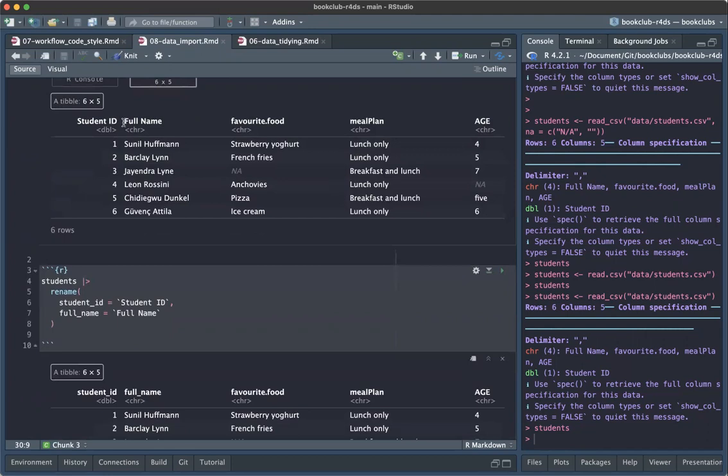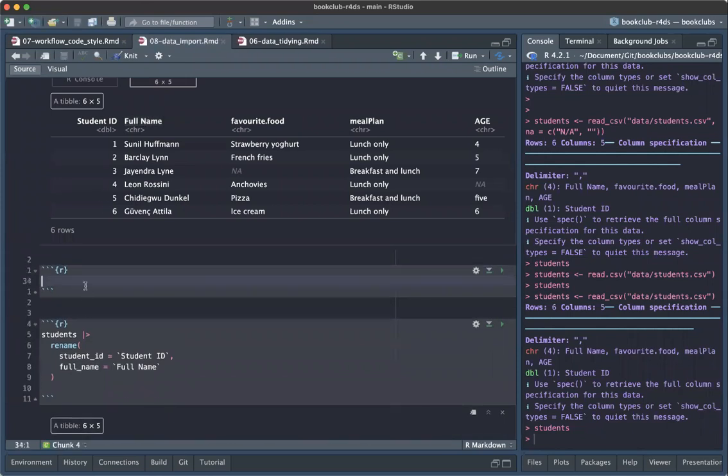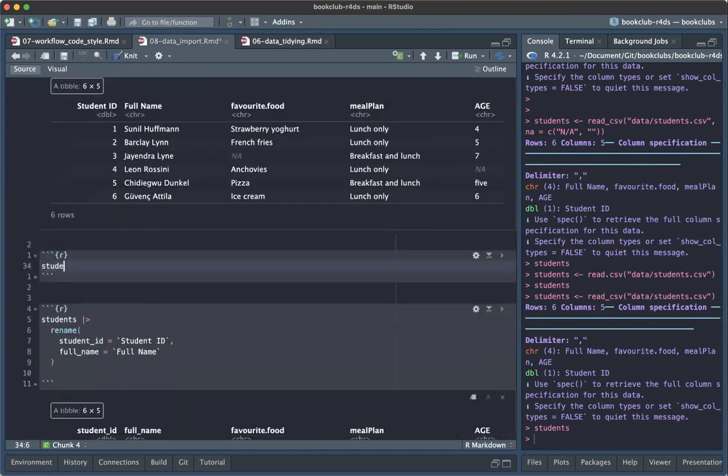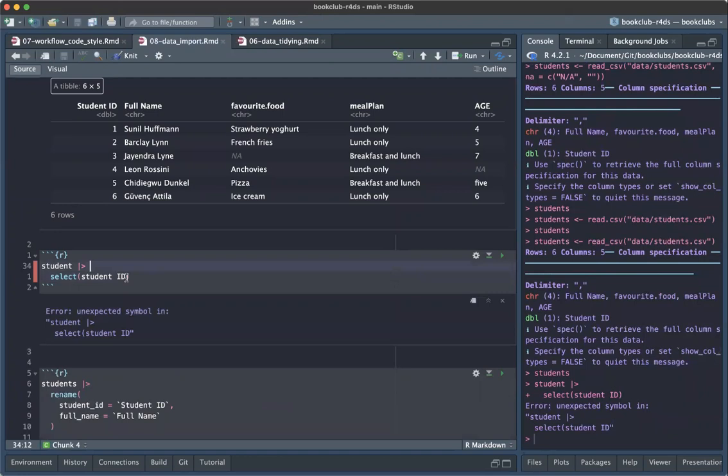You will not be able, if we want to do an analysis, to reference this column. Let me show some stuff here. Let me assume I want to select this column. So I have my student data, student. Then I want to select this column for student ID. Like this, we will not be able to do that because there is a space between student and ID, right?